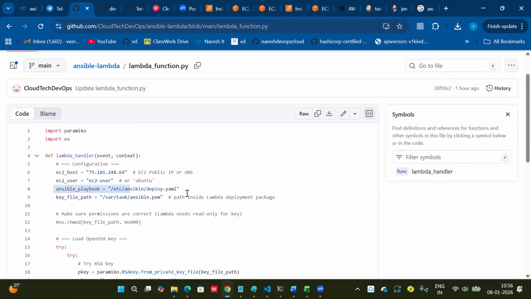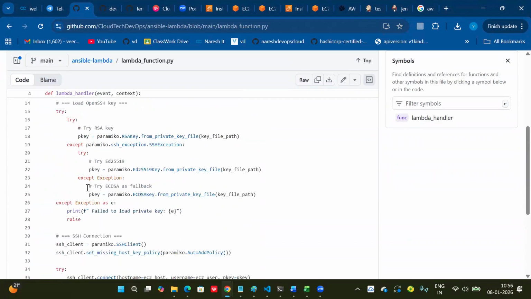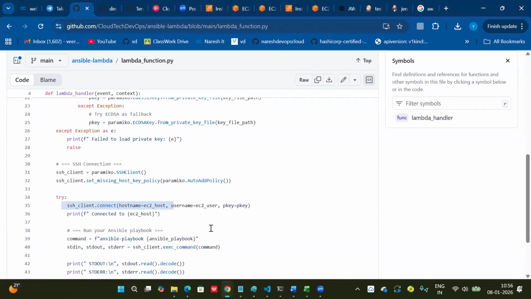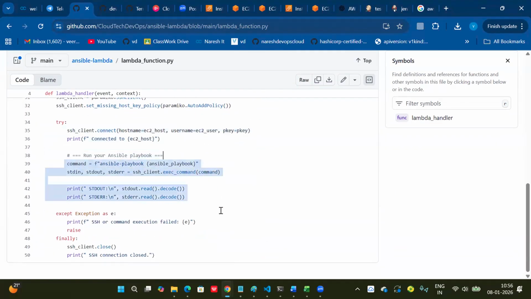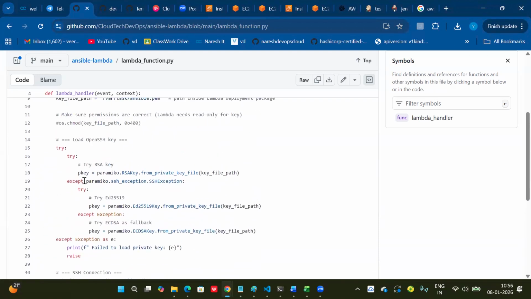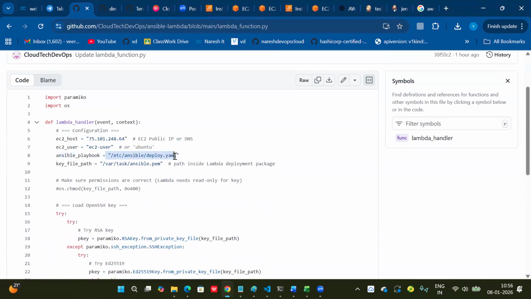So Ansible playbook, this is a variable, right? After the connection is done successfully, run the playbook. Playbook is the name, right? Where I have declared this name is here. That's it. Two entries only: connect, run.